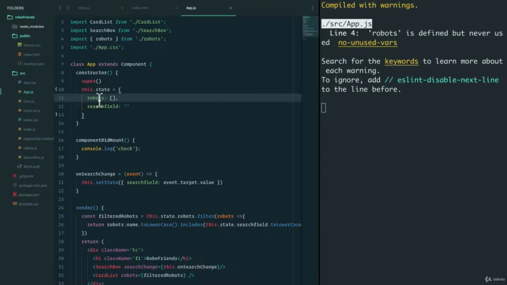Using this, we can do something interesting. Now, when component does mount, I can say this.setState to now have robots to the robots that we get from the JavaScript file.